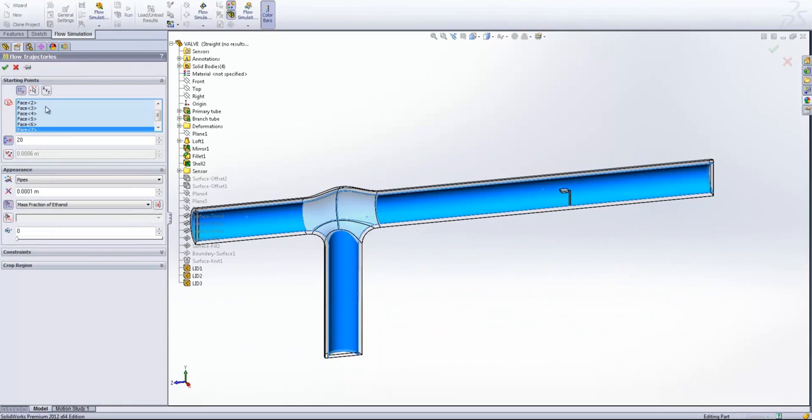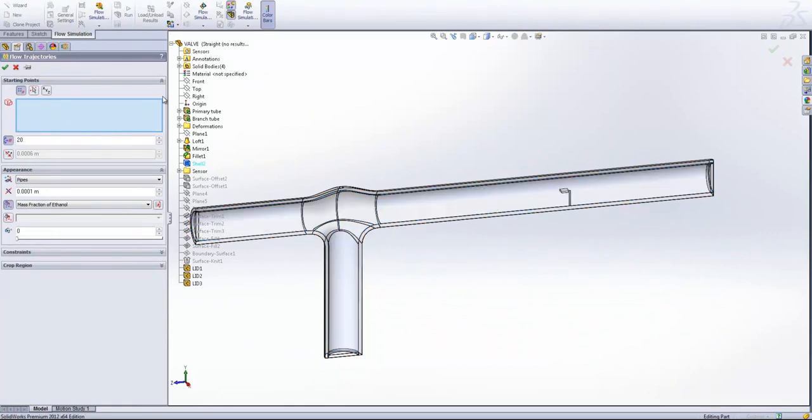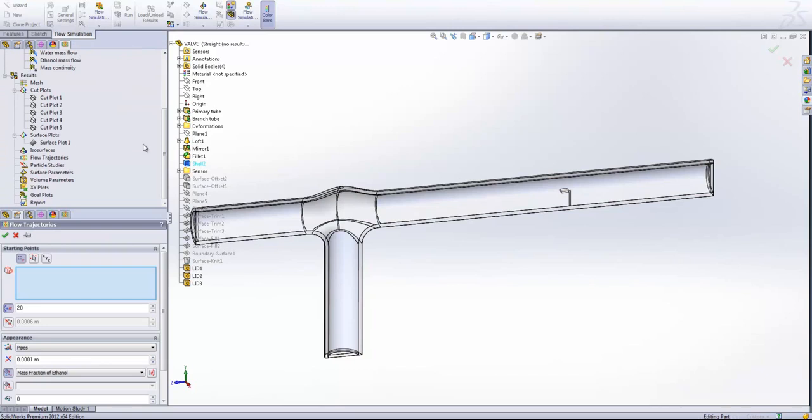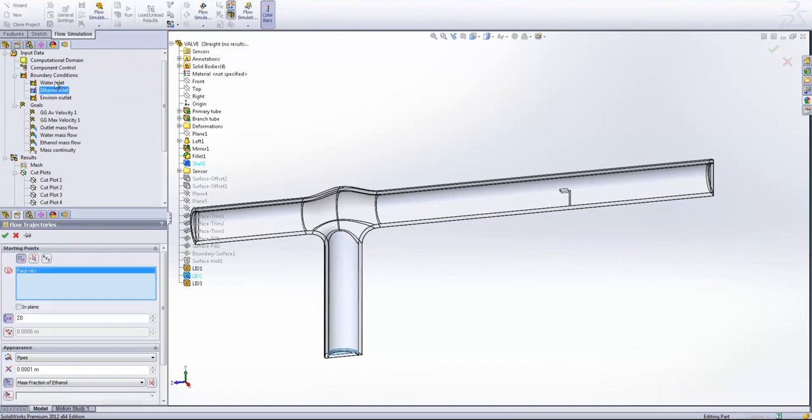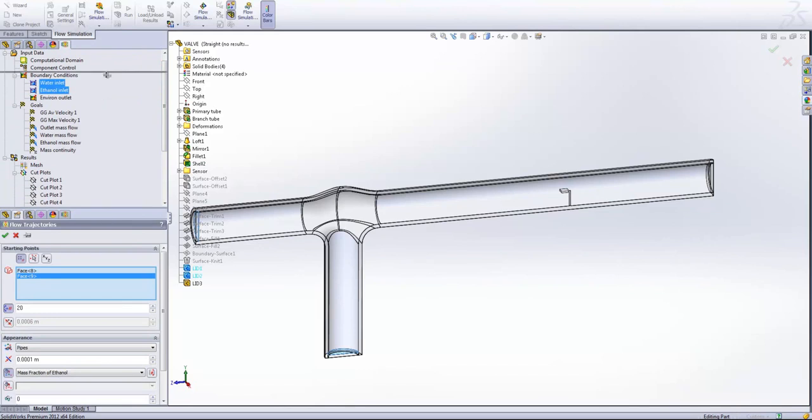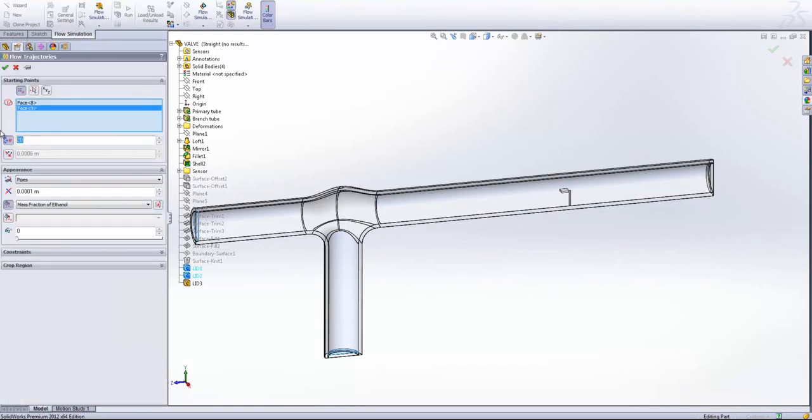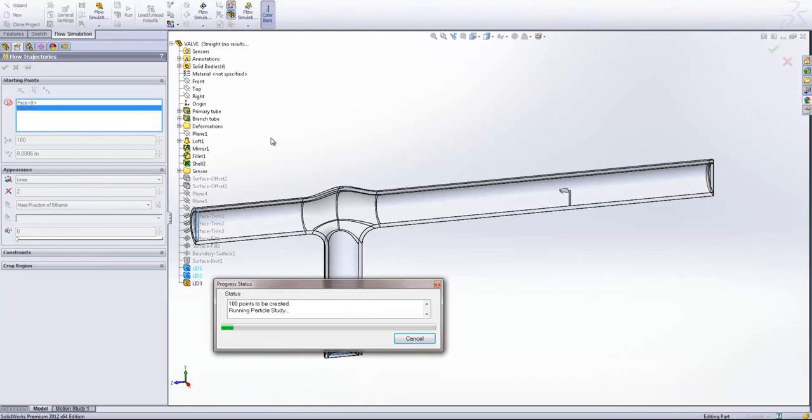Flow trajectories are a very commonly used tool in flow simulation CFD, because it's a way of plotting the streamlines, or the flow paths, if you will, of the fluids. So for example, let's grab both the water and the ethanol, and we'll put 50, maybe 100 streamlines in. And I'm going to use lines. You'll see we've got a number of ways of displaying these streamlines. I'm going to hit OK, and then the system is going to generate those streamlines from each of those inlets.